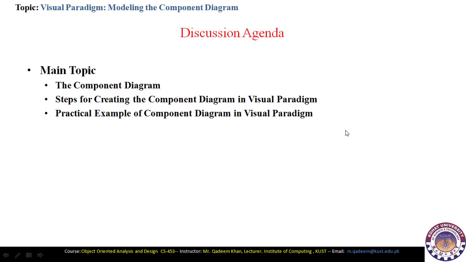This is the discussion agenda. It contains the topics of the component diagram. First of all, we will explain what is the component diagram. Then we will explain different steps used to create the component diagram in Visual Paradigm. And at the end, we will demonstrate the component diagram in Visual Paradigm.